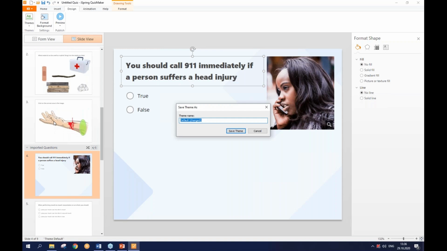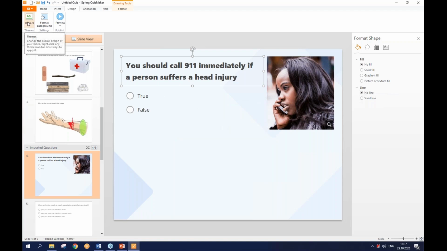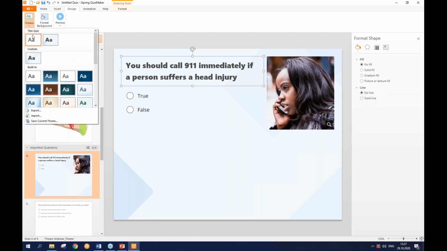I will type in the name, webinar theme, and click Save Theme. After that, if I click once again on these themes, in the custom section, I will have my template saved. So if I right click it, I will be able to choose if I want to apply it to all the slides, to all the questions, or only to specific questions from my quiz. I will select apply to all the slides.